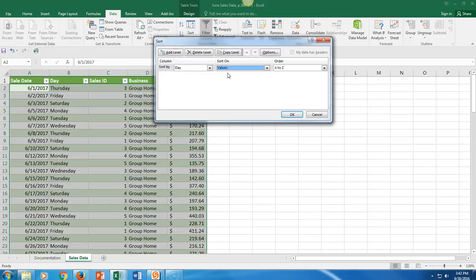If necessary, click the Order arrow to display the Sort Order options and select A to Z. My order is already at A to Z. If yours isn't, hit the down pointing arrow and select A to Z. Click the Add a Level button, which is right there. You see it right there? Add Level. Click it. So now it says Sort By, then By. So the first thing we're sorting by is Day.